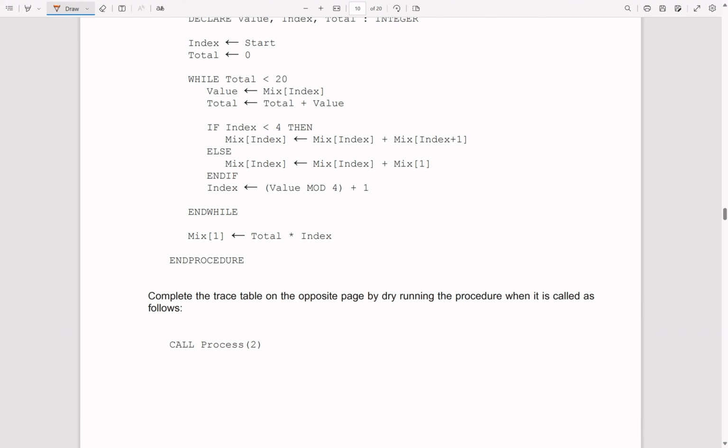Then we say if the index is less than 4, then we get the current element plus the next element, and we assign that back to the current element. Else we get the current element plus element 1, so always the first element, and just assign that back to the index. Then we do value mod 4 plus 1, and that's going to be the new index. Then finally at the end we do this multiplication and assign it to element 1.